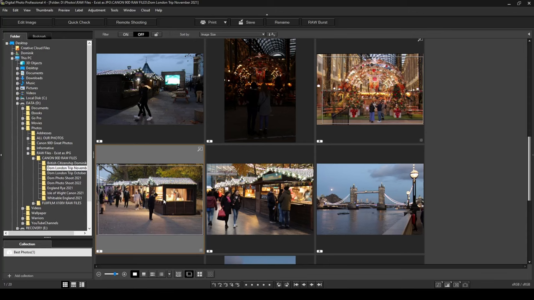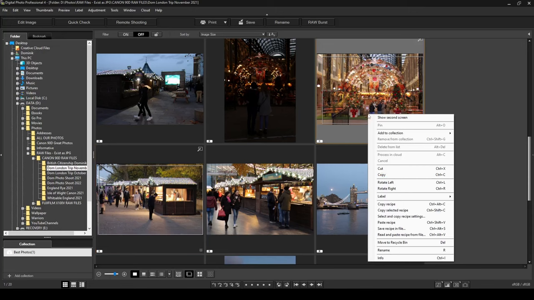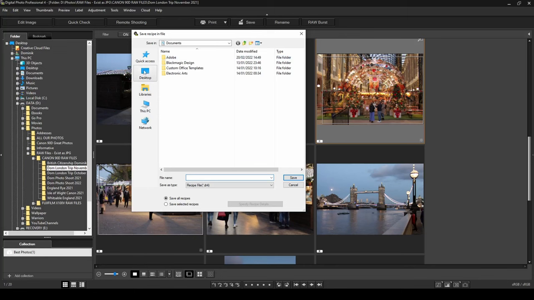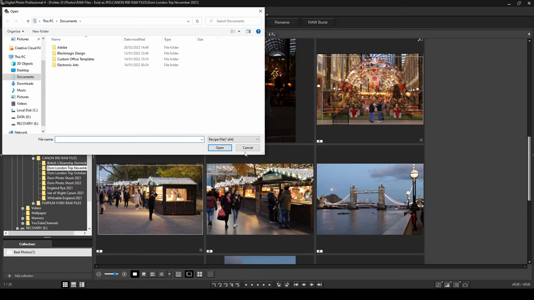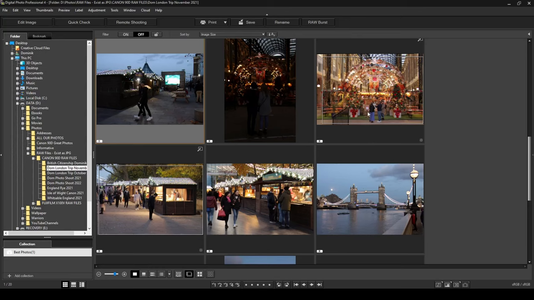Now, this might not work in this case because this photo is completely different, but it's a way to save you time. So for example, if you've got photos of a beach and the sea, say you've got 20 photos, you can copy the recipe from the one you've already fixed and apply it to the rest of them. You can also save the recipe. So you can save the recipe as a file somewhere on your computer, on your desktop or any folder. And then later on, if you want to use it, you can right click on it and then say read and paste recipe from the file. And then that would allow you to open up the file with the recipe and apply the settings to the next photo without you having to go through that process again.